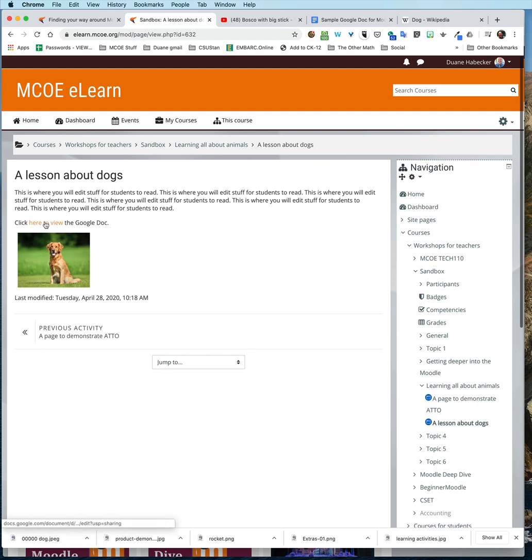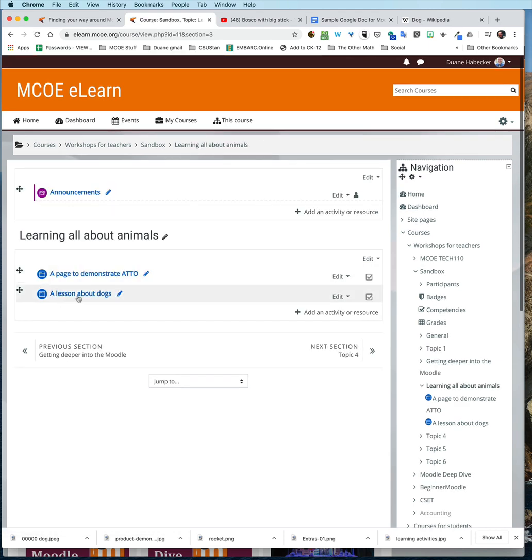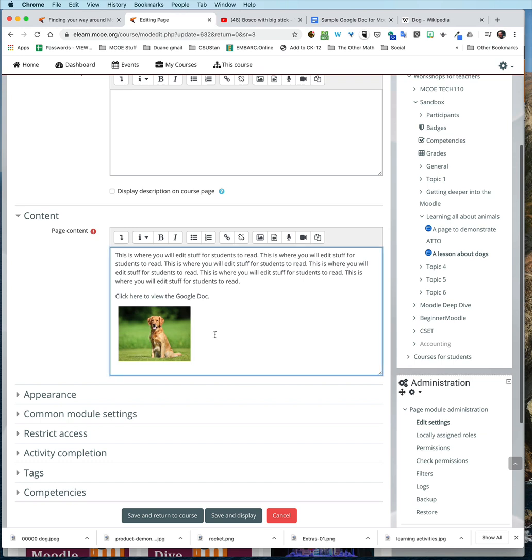Right now I've got a link to a Google Doc, I've got an image, but I'd like to add a video. So I'm not going to click on this pencil, which only changes the name. I'm going to click on this edit and edit this entire page. And there's the current page.